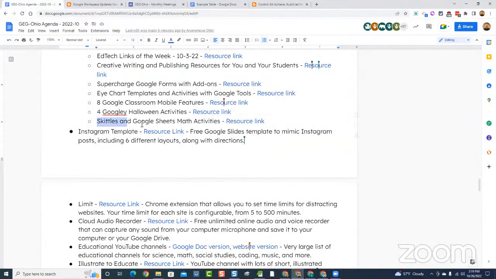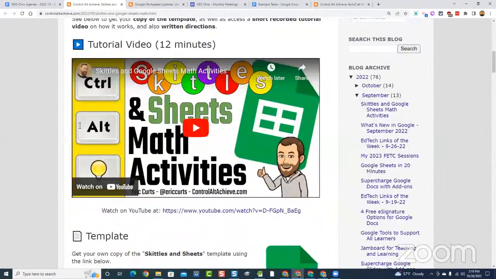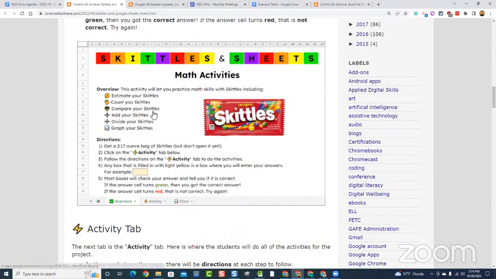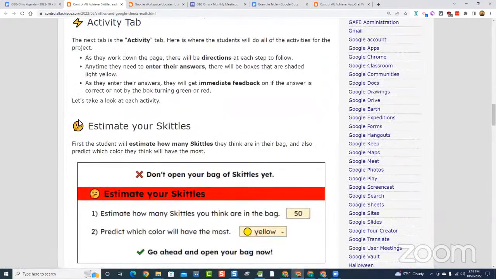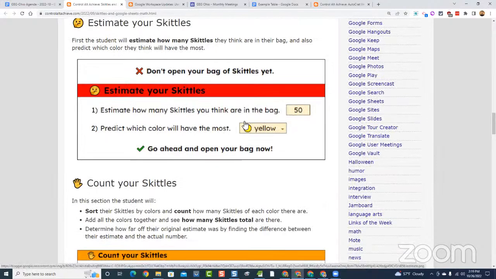And then lastly, the actual Skittles one, that is its own separate blog post. Since that one is new, I went ahead and broke it out into its own post. Basically, you take a bag of Skittles and you're doing data analysis. So this is a spreadsheet that walks the students step by step through. They estimate how many Skittles they think are going to be in the bag.